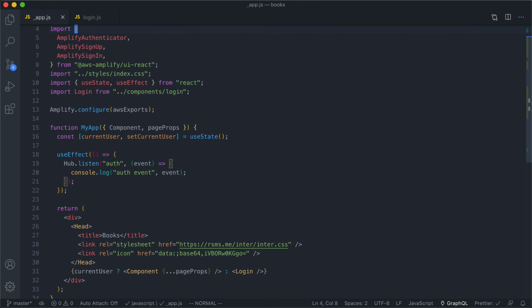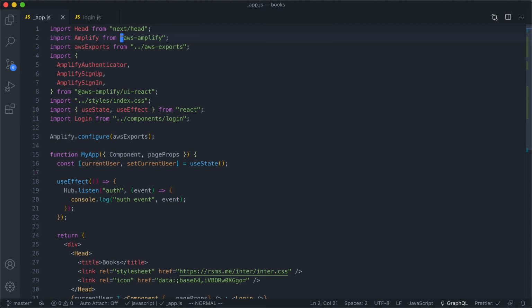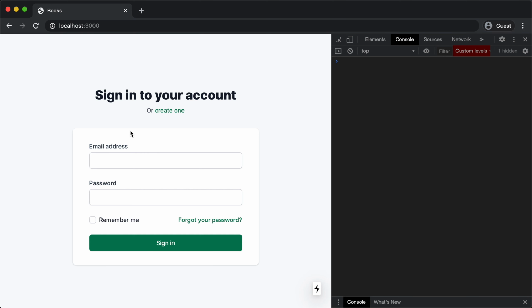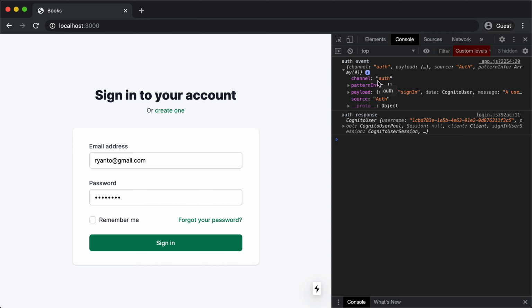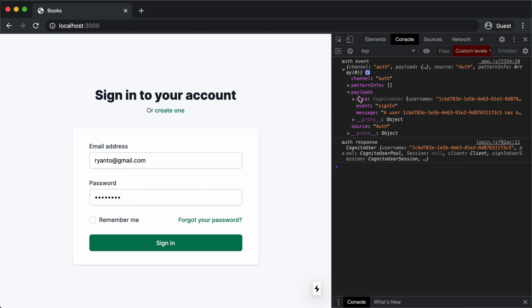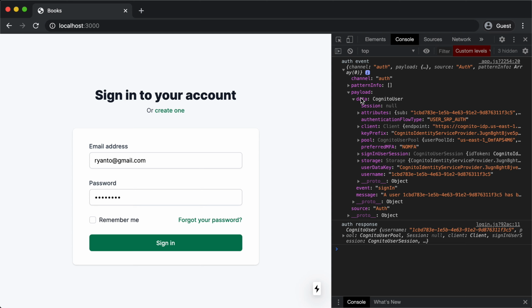Now we need to make sure that we import Hub. And this is just going to be a module import from Amplify. Okay, and now when I log in, we're going to see this auth event. And this channel is the channel the event happened on, and then we get a payload which has data for the event. And you'll notice in this data here, I have my Cognito user. So this is how I can get access to that current user.